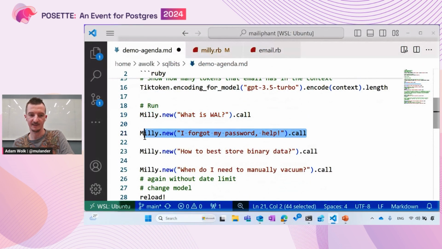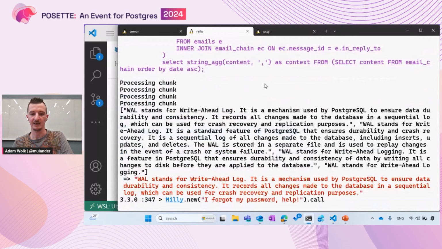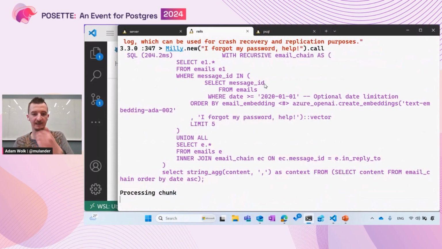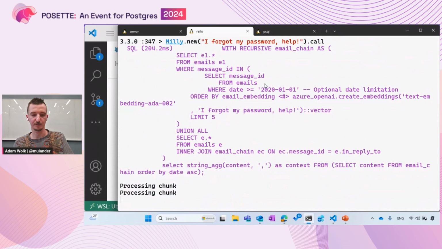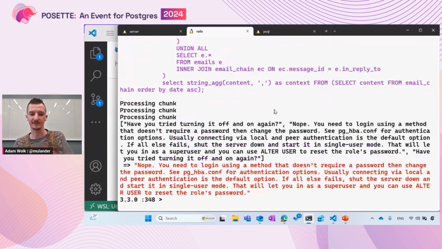Now I can ask it anything, like I can ask it, I forgot my password, help, and it will process again. And some of the chunks may not have an answer, so we will get, have you tried turning it off and on again? And we ignored that. But others are good, and we get an answer that's acceptable.